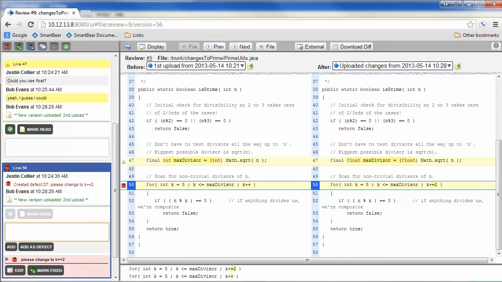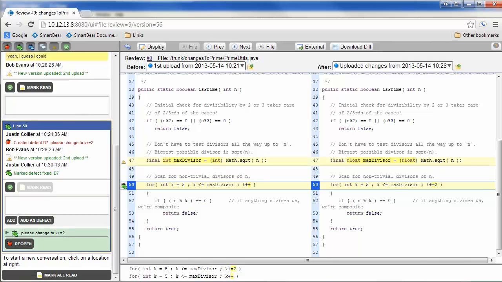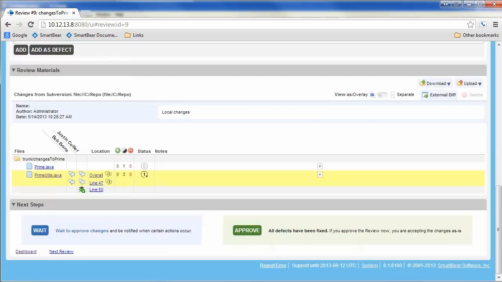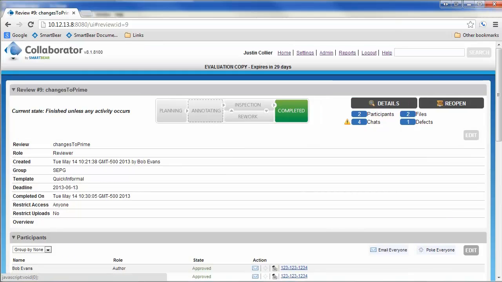The reviewer is responsible for ensuring that all of the defects have been addressed. If they have, then the reviewer can mark them as fixed. Once all of the files have been reviewed, and all of the items have been addressed, then the reviewer can return to the review summary screen. Returning to the review summary screen, we can see that all of the items have been addressed and that there are no more open defects. Clicking Approve puts the review into the completed phase.